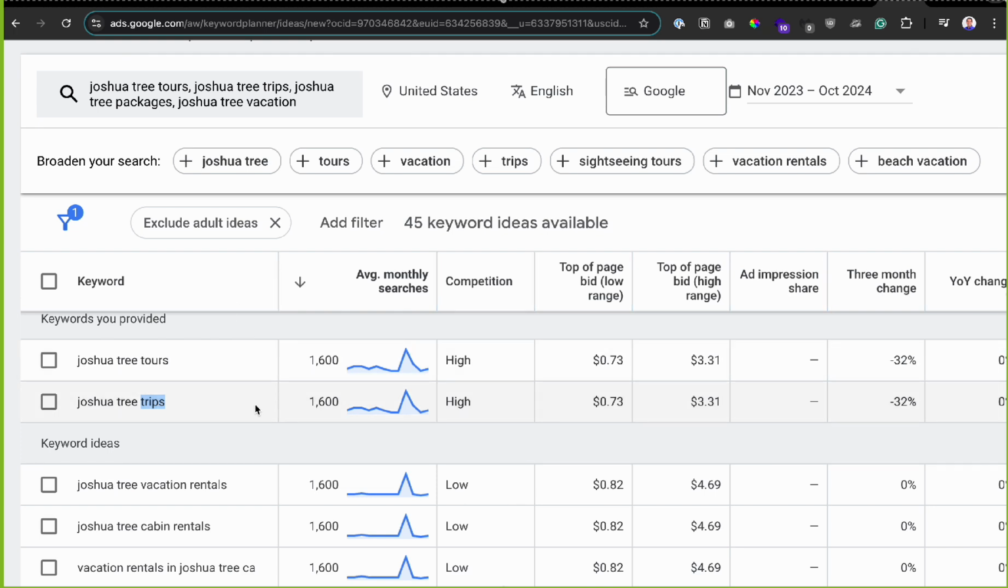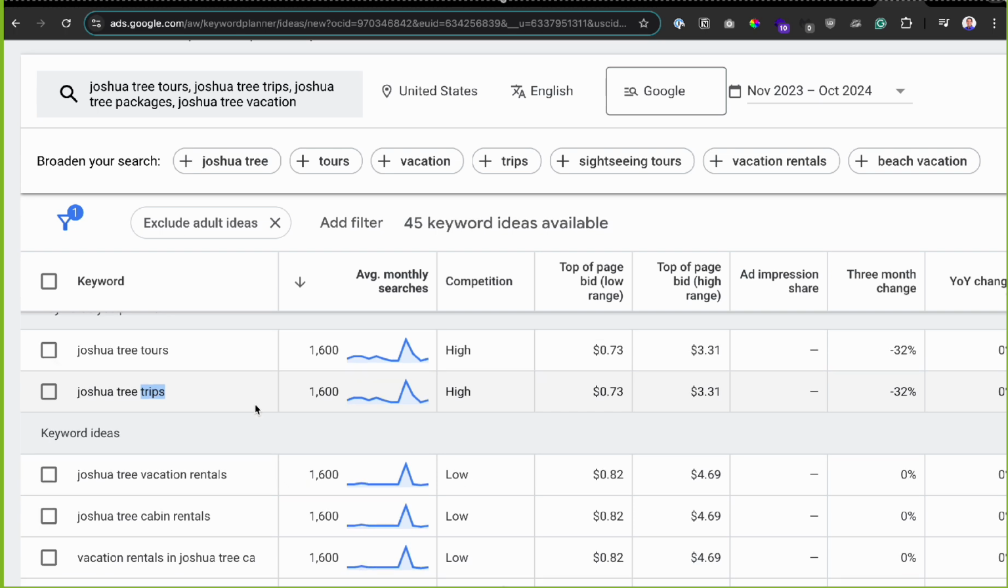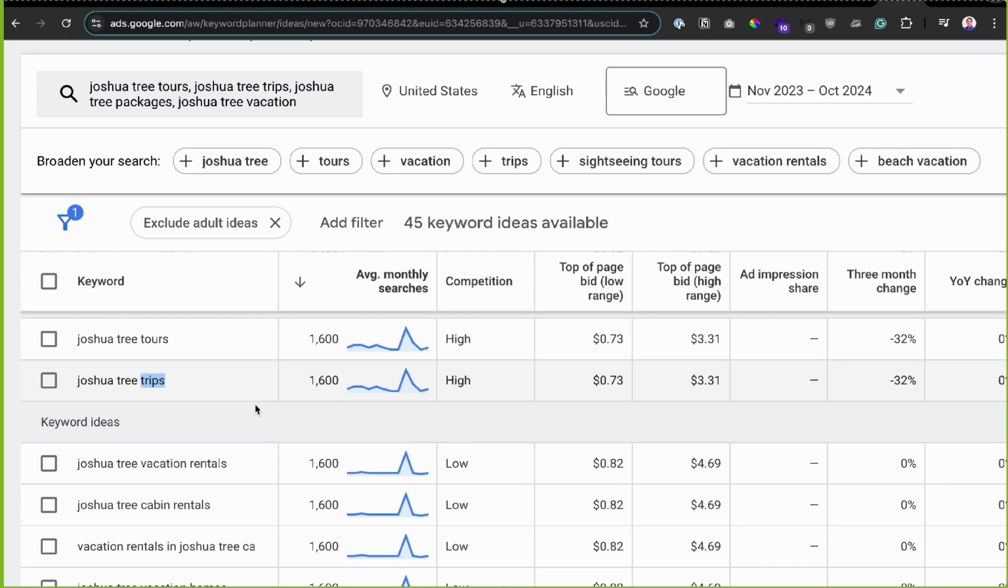Perfect. I'm just kind of basing it off of myself too. I'm not from California originally. I'm from New York. Nice. When I was coming out here originally, that's what I wanted to look for, something like this, and I couldn't find anything. Perfect. So tours and trips are the top two keywords.